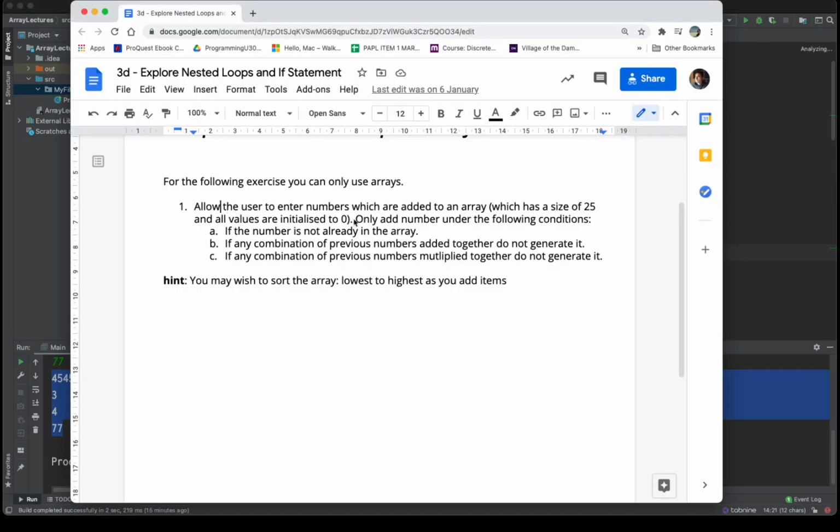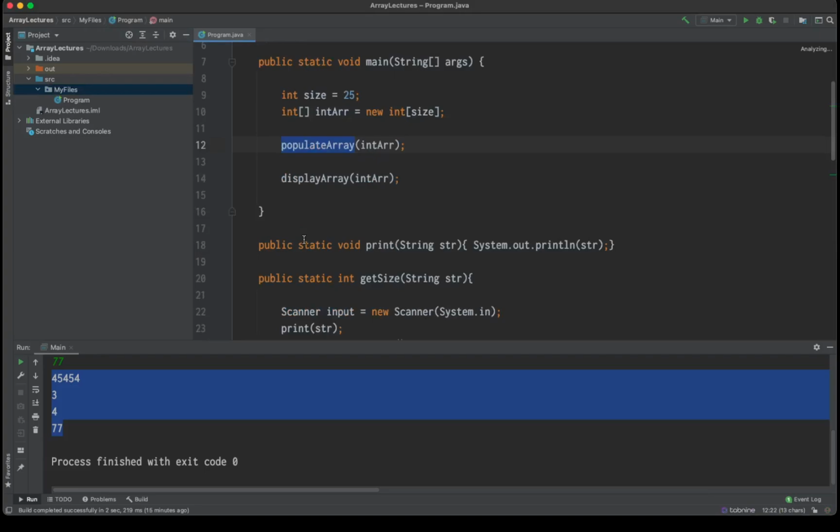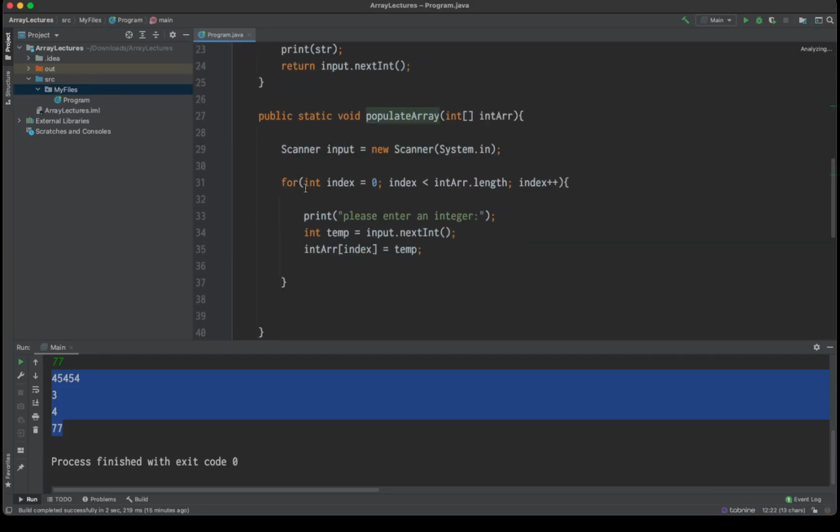So it says only add a number under the following conditions. If the number is not already in the array, let's take one at a time. So basically, I want to have a different populate array. If you look at populate array, it simply asks them one at a time. It has no condition. You enter the number and then it simply adds it. So I need some kind of condition inside here to check.